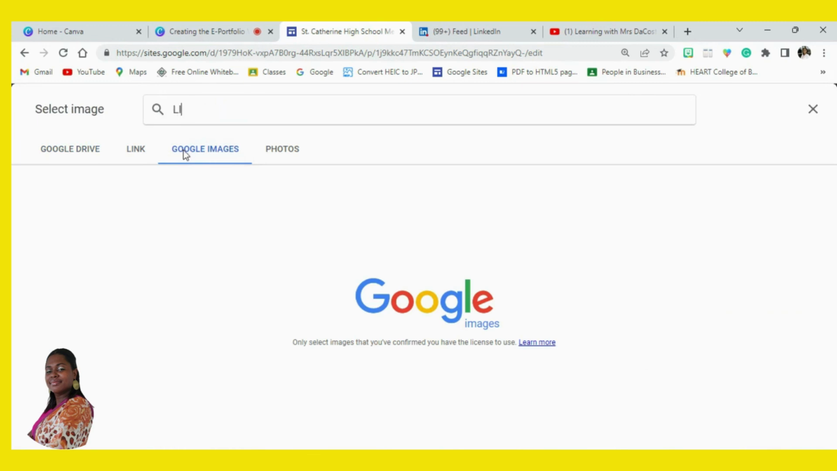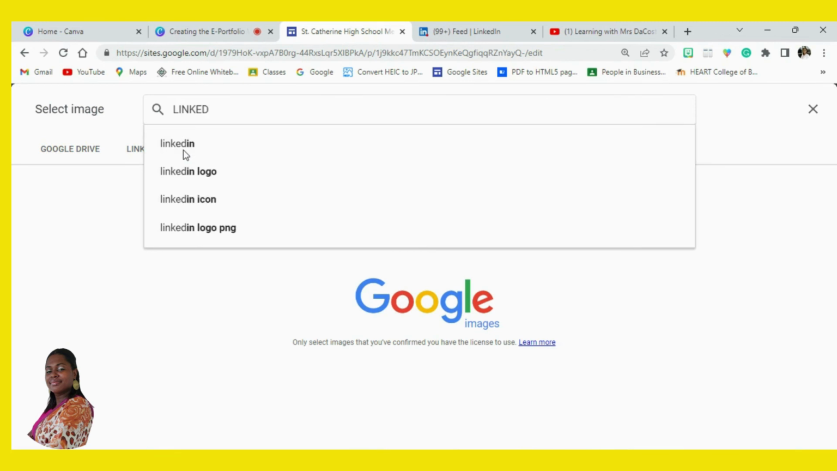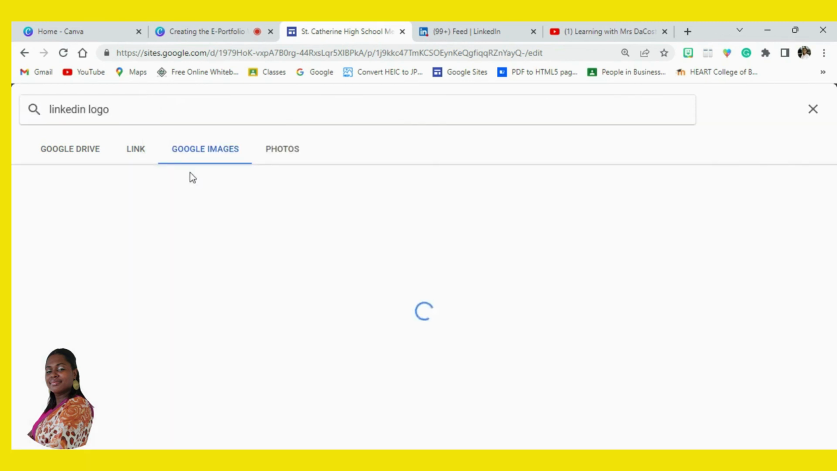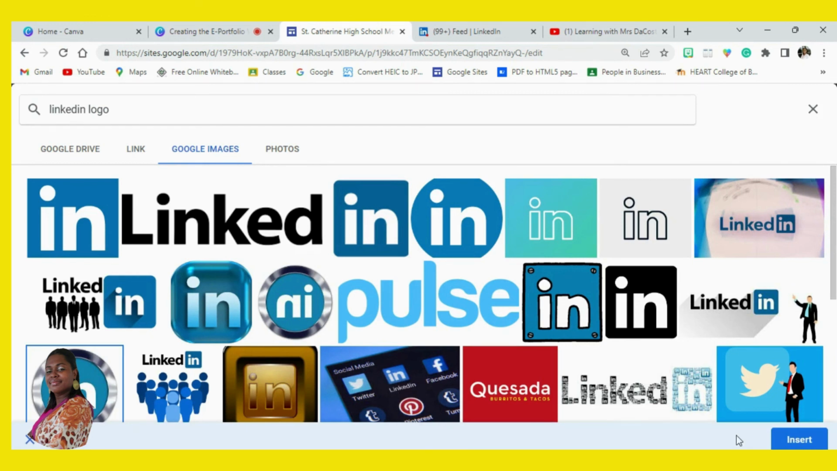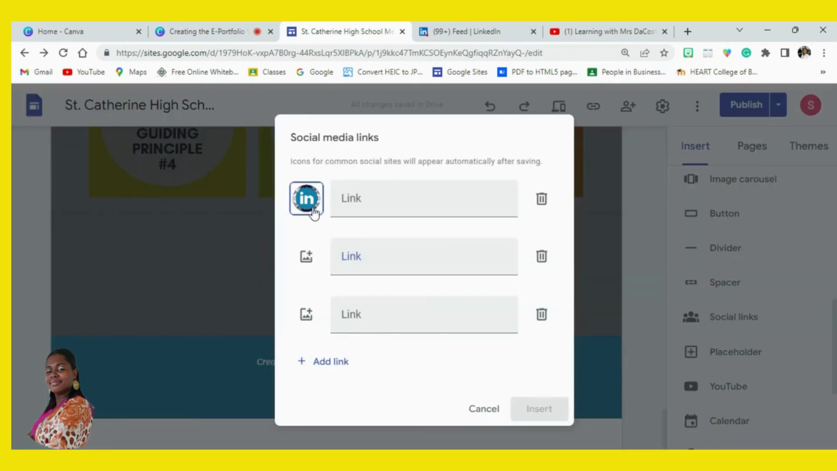I'm going to be putting my LinkedIn one first. So let's type in LinkedIn logo and look. There are many options there. I'm going to go for a more circular one, and I like this one. So I'm just going to tap on it and then insert. Once I select insert, it should come up. So here it is, and then I need the actual link for it.